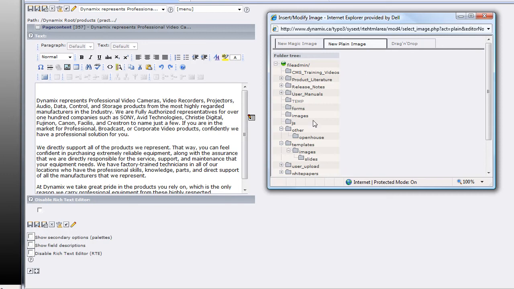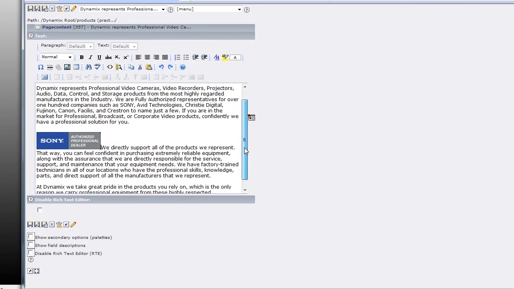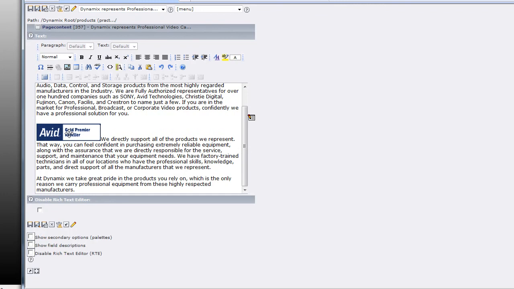So I'm going to say new plain image. I'm going to go to my image folder, and it could be any folder, and let's put this, it's a Sony logo. So let me click on that, and voila, it's popped it in. Now, maybe I want to put it over on the right side.